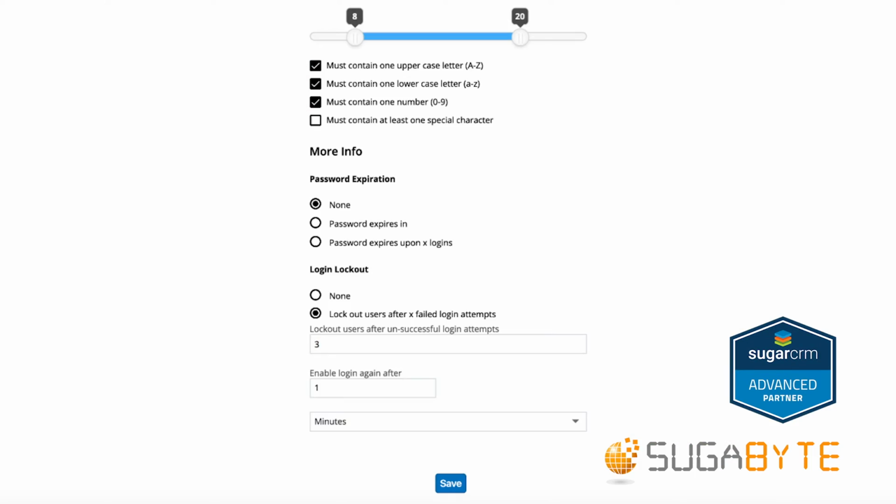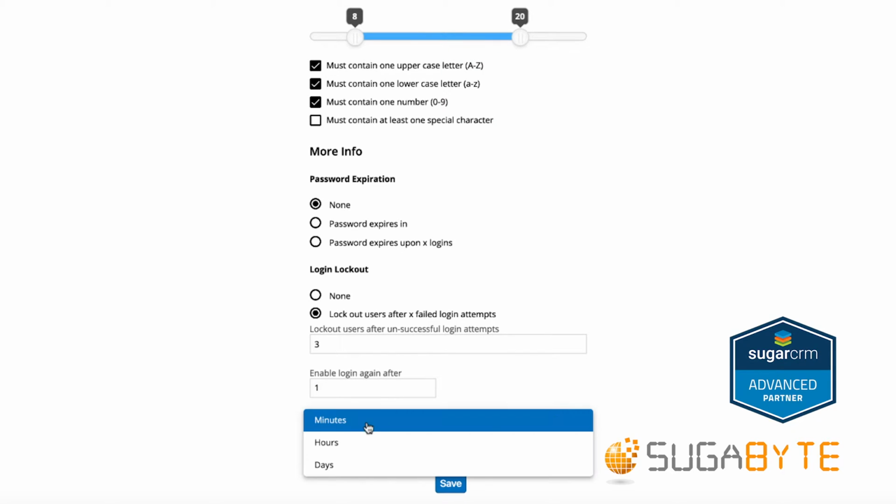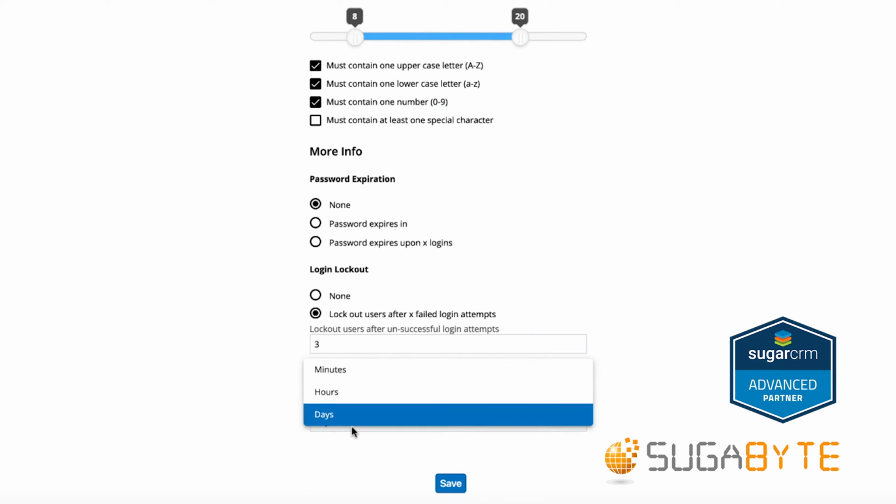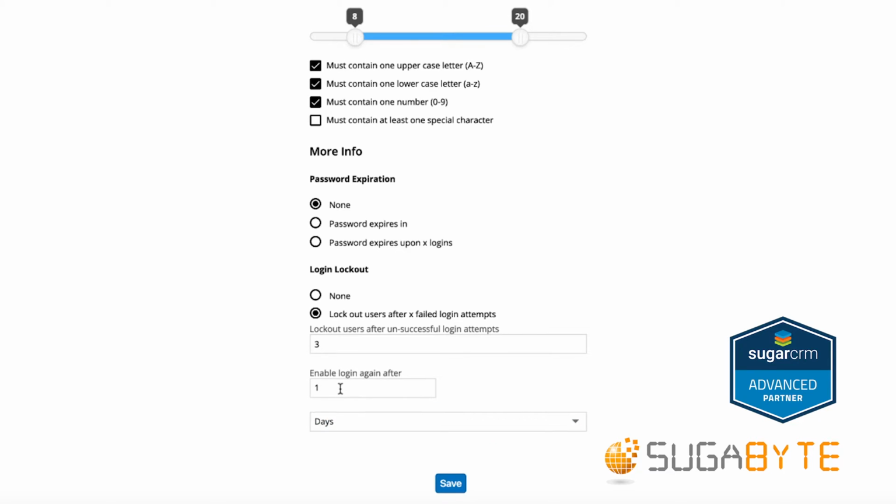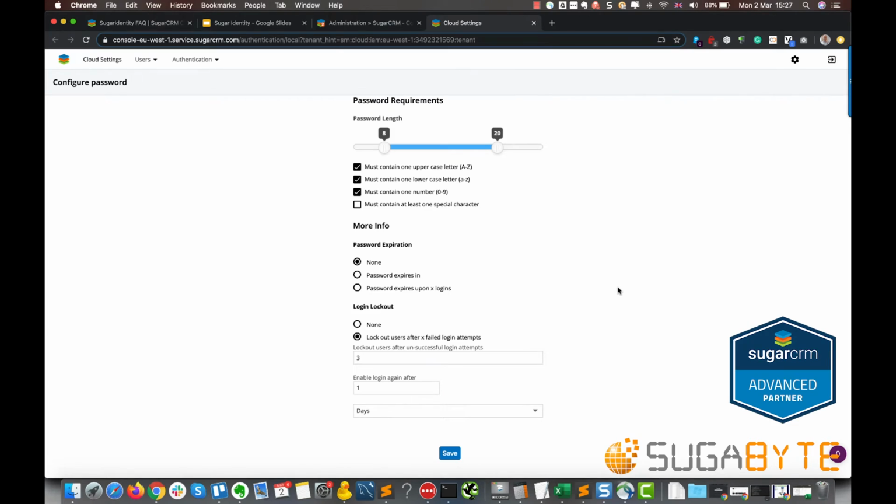And for example here, I'm able to specify that if a certain user fails 3 times in a row, then it will disable or lock out that user and won't enable them to authenticate inside of any of the SugarCRM ecosystem applications after, for example, 1 day, 1 minute, or 1 hour. When you're happy with your password requirements, click on Save, and a confirmation message will say Success, local provider updated.